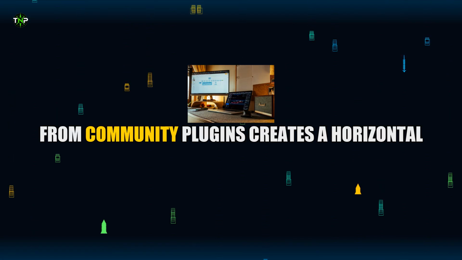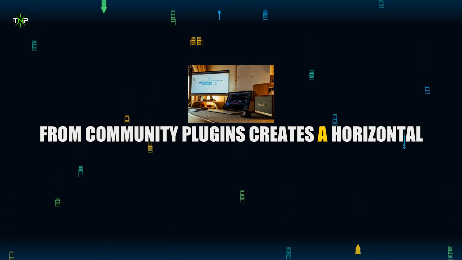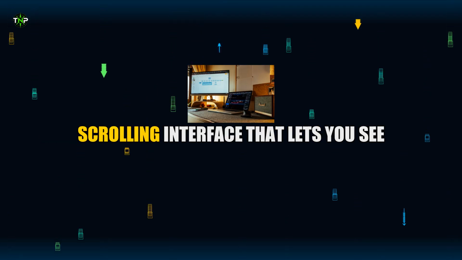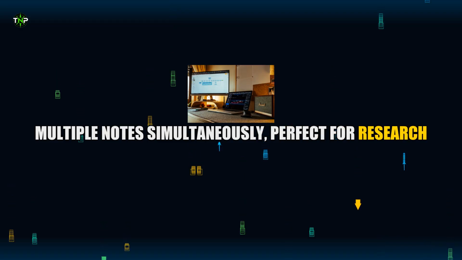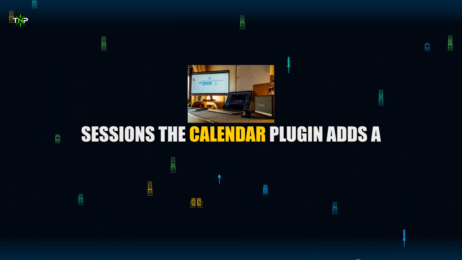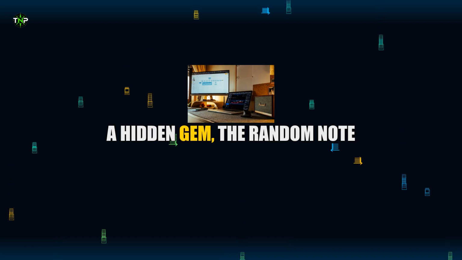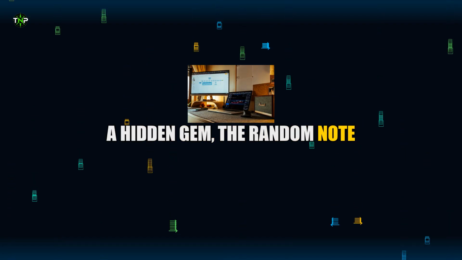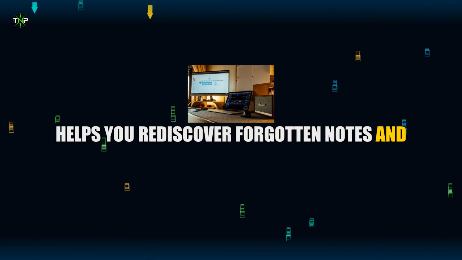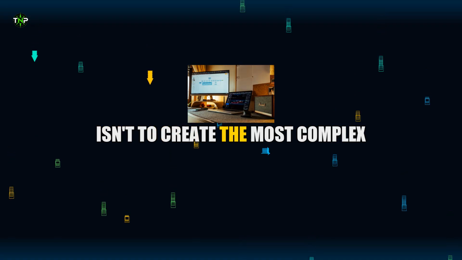The Sliding Panes plugin from Community Plugins creates a horizontal scrolling interface that lets you see multiple notes simultaneously, perfect for research sessions. The Calendar plugin adds a visual monthly view that integrates with your daily notes automatically. And here's a hidden gem: the Random Note plugin, accessible through the command palette, helps you rediscover forgotten notes and sparks unexpected connections.